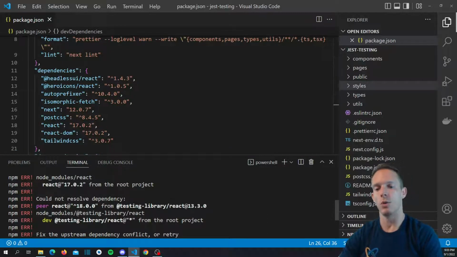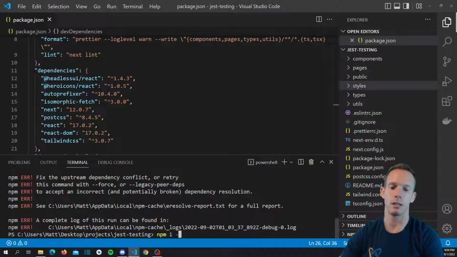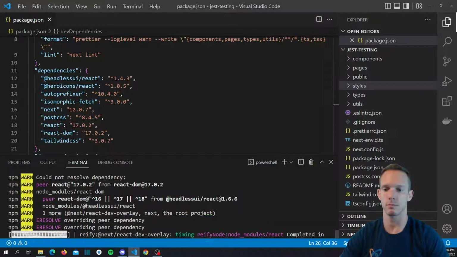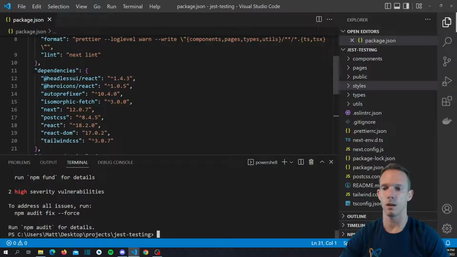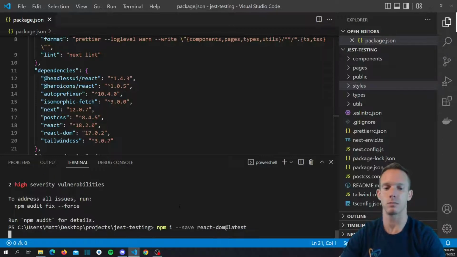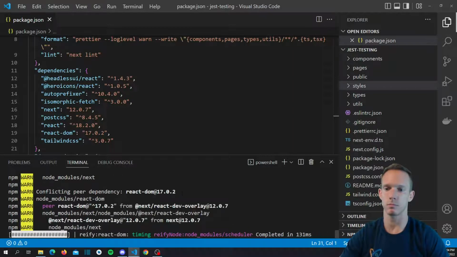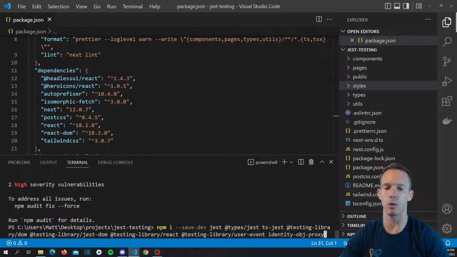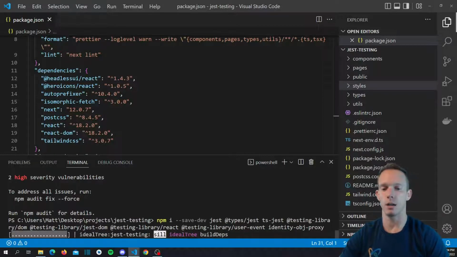So what we could do first is we could npm i --save react@latest. All right, so now we have React 18.2, and then actually let's also npm i --save react-dom@latest. All right, so now we have 18.2. Now let's go back and rerun that npm i.